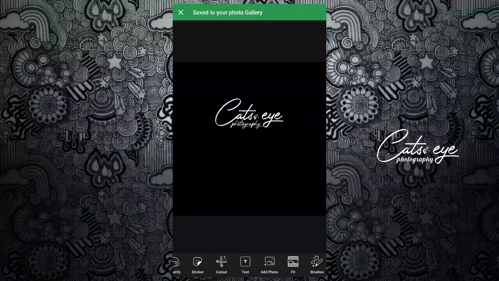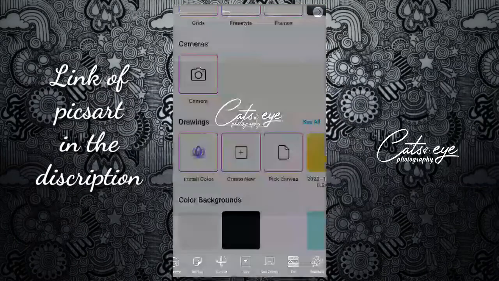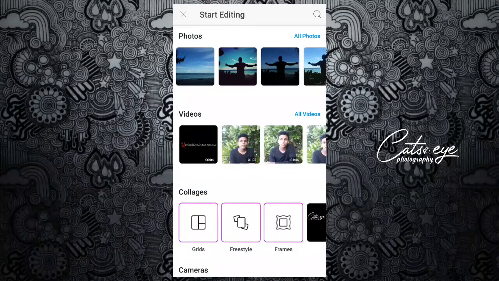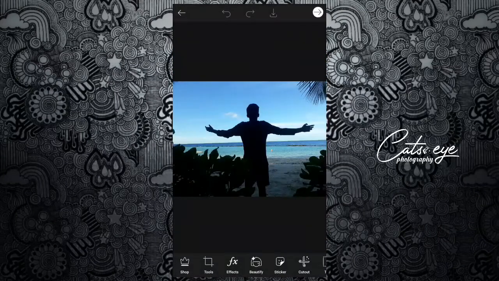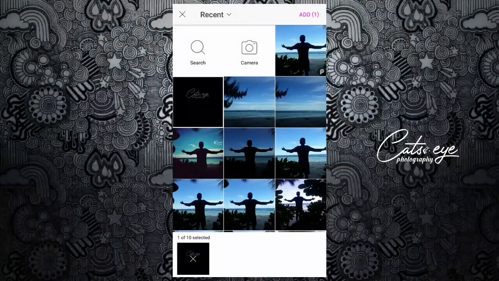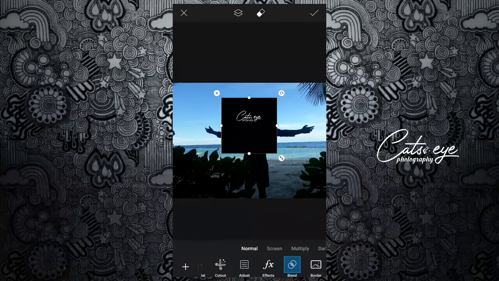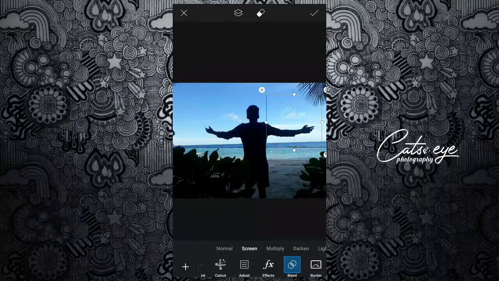Now we can see how to apply this on an image. For that, import an image. First we can see on Picsart, then we can go for Snapseed. Now I have imported one picture, and to apply this logo, scroll down and there will be add photo. Click it, and there will be our logo. Click it and add. To make it in the PNG form, scroll down and choose the blend option, choose screen. See, now we can blend. It is perfectly blended.